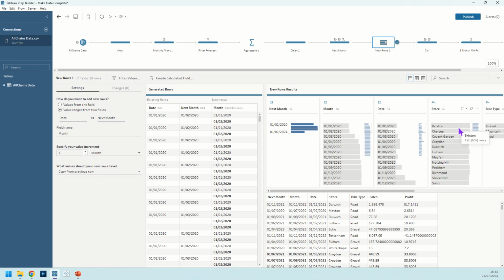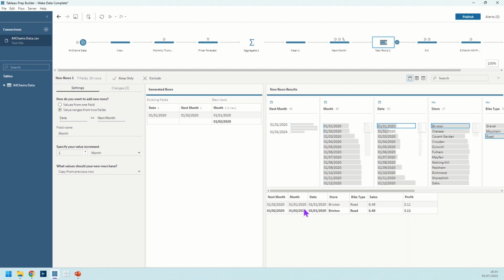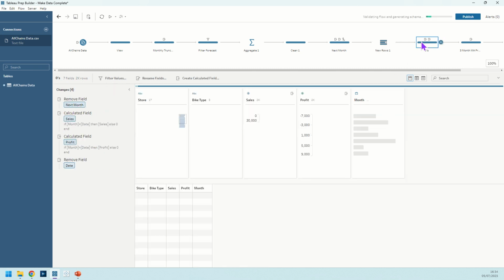So if I find again my trusty Brixton road example here, and then I go to January, then you can see that it has added on that new row for February 2020, and that's nice that it's copied it down for the store and the bike type, but we're going to need to do something about the sales and the profit to make sure there's 0 instead for our new row that's being generated. So we'll come to that now in this next step.